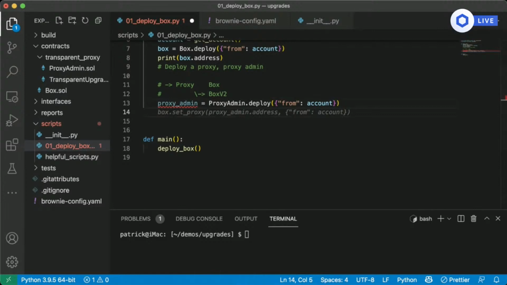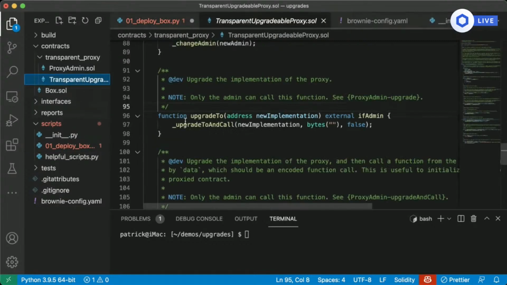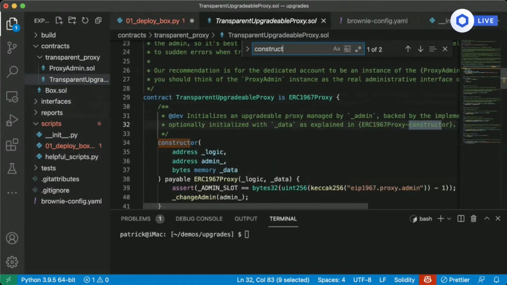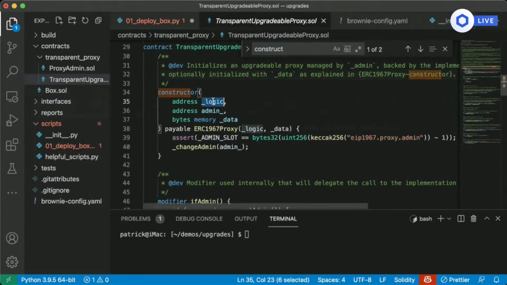Now it's time to deploy our upgradable proxy. When we deploy this, if we look at the constructor, we see it takes three input parameters. It takes the address logic. This is going to be the address of our implementation contract. This is going to be the box, right? It takes the admin. This is going to be our proxy admin. It could be our account. We could 100% make it our account if we wanted to.